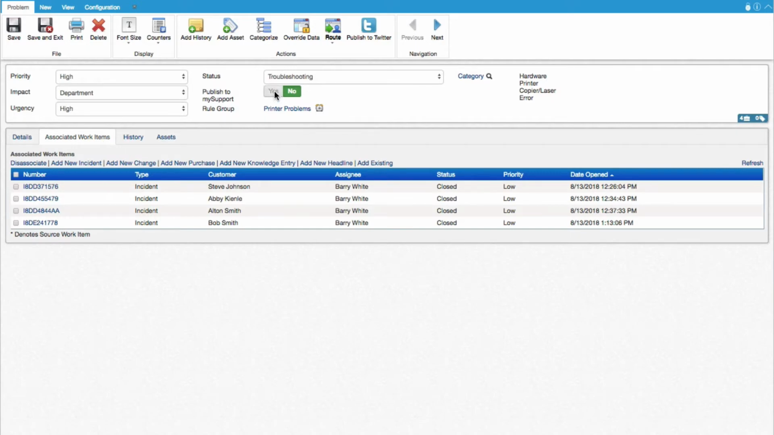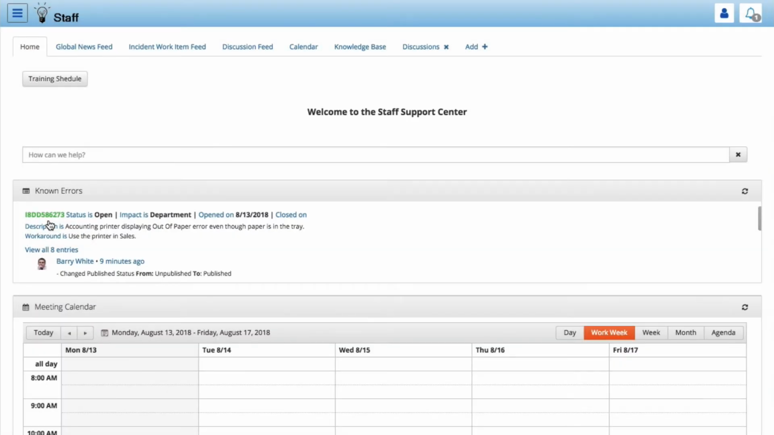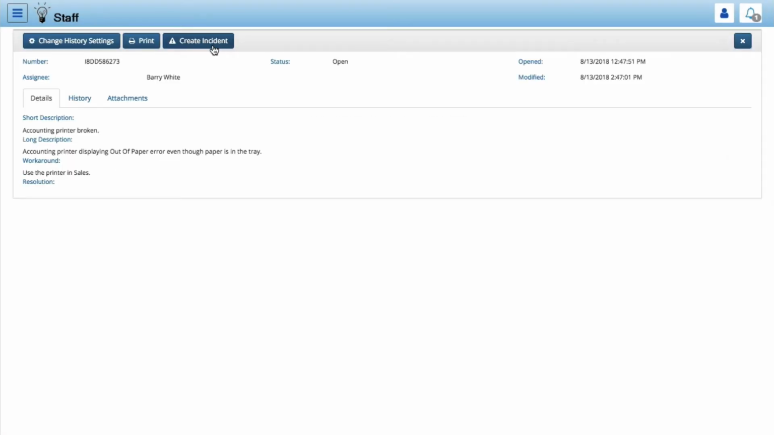You can post known errors on MySupport portals, and customers can associate incidents via the Create Incident button when viewing a known issue. You can also post known errors on Twitter and in views on the desktop.